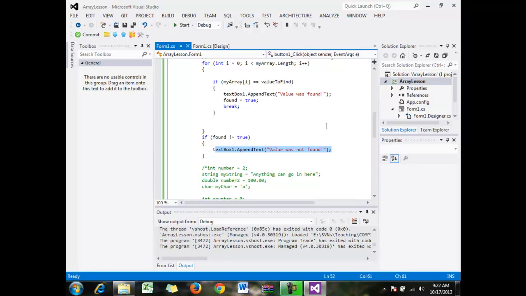Oh, so because you have it in the text changed event handler, you want this in here. There you go.